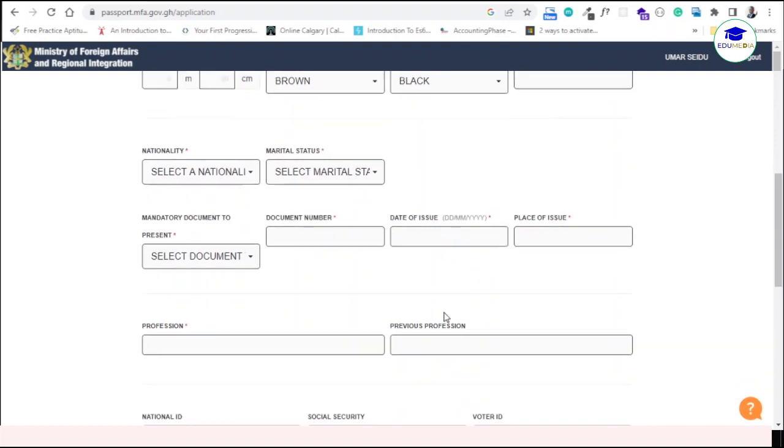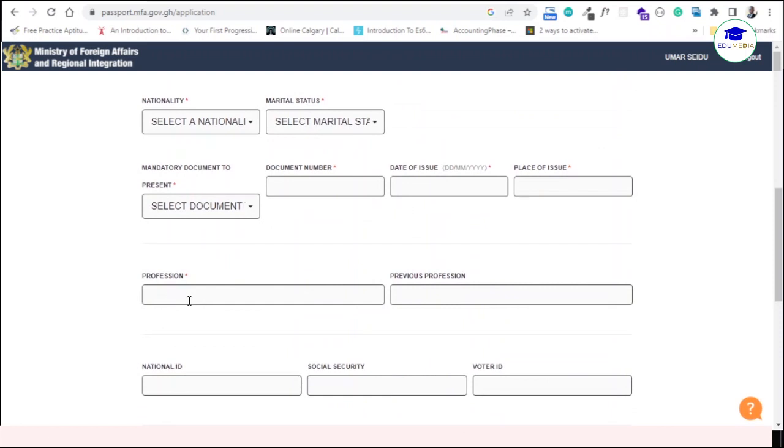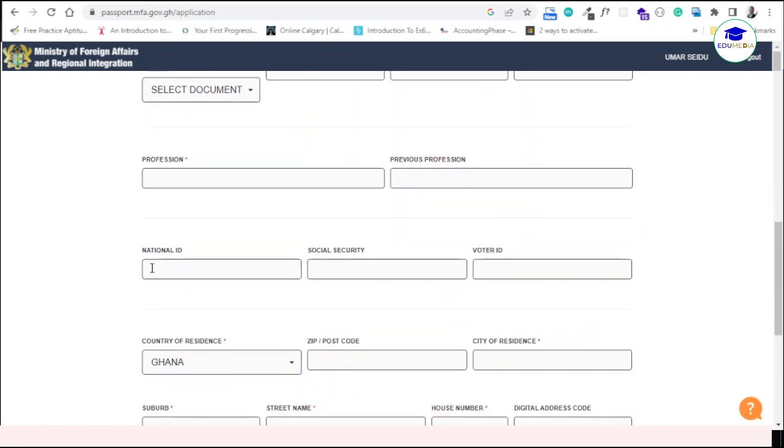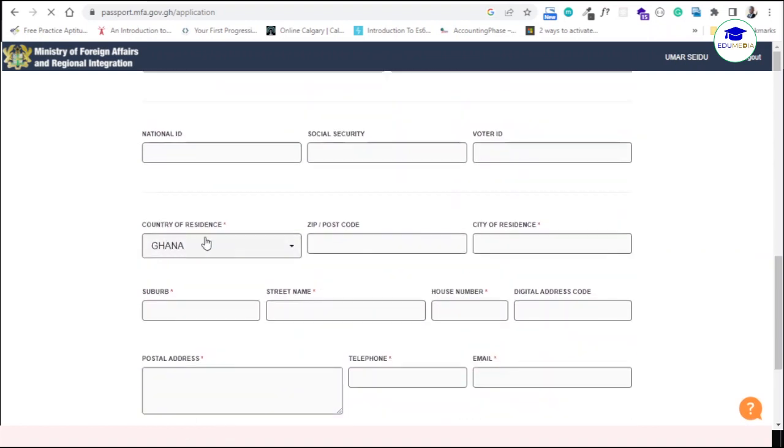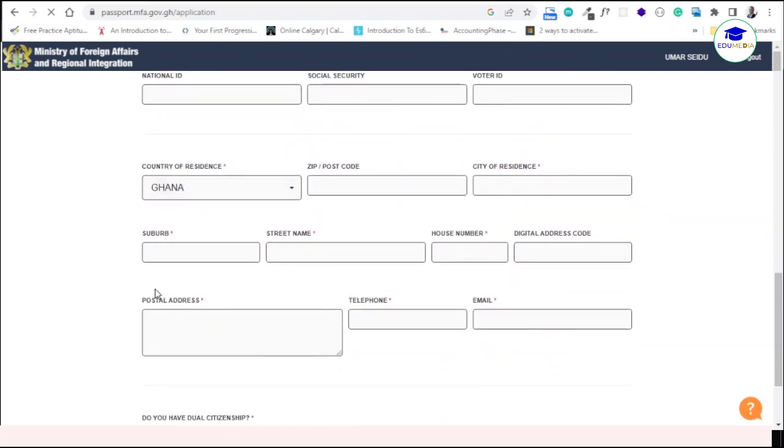The reason for this video is to make sure you are aware of this information before you start the process. So make sure you have all this. You don't start and then you get to a point and then you need to now go and look for a digital address and come back. No, start and finish this at the same time. So this is the information that is needed.